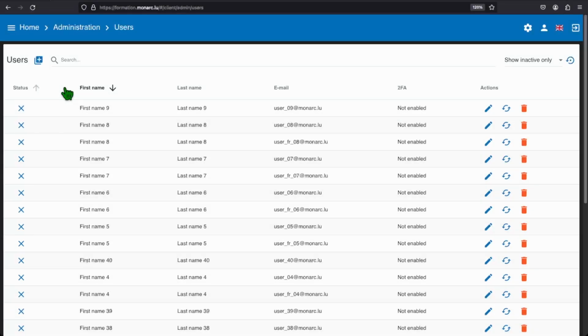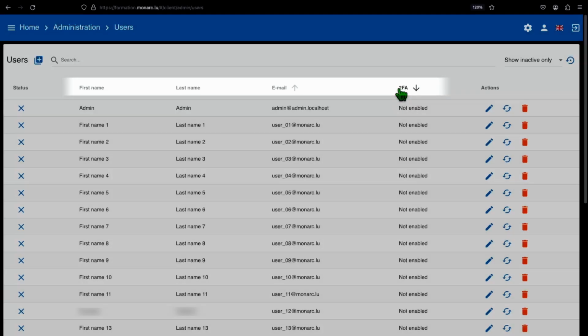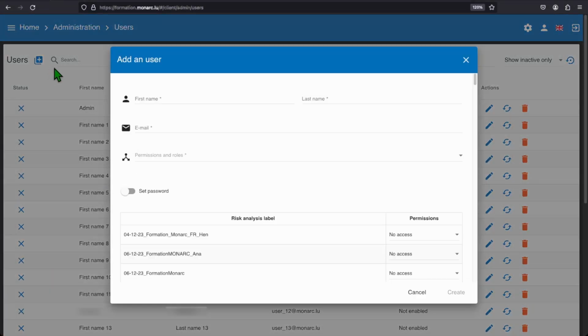You can choose how you want to sort all the accounts by clicking the category you want to sort. If you click again on the selected category, you can change the ascending sort to descending sort and vice versa. You can also add a user by clicking the button with a plus near the title Users.